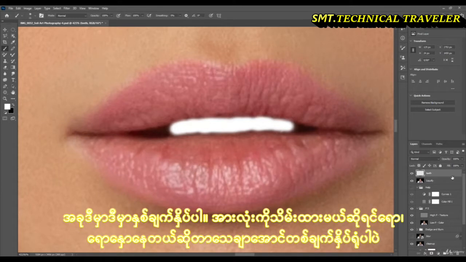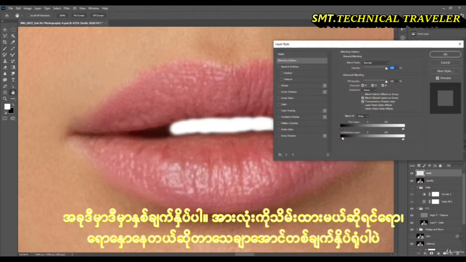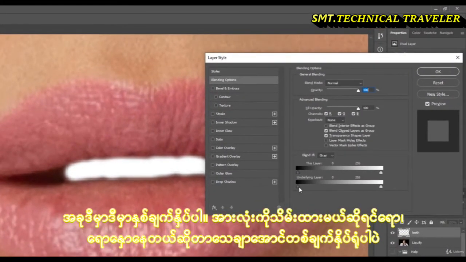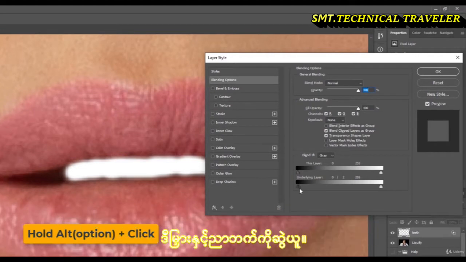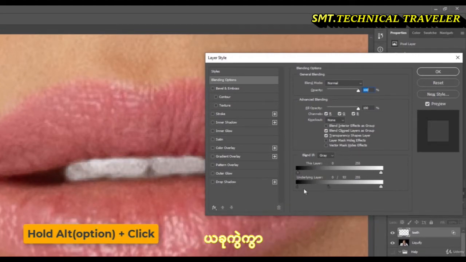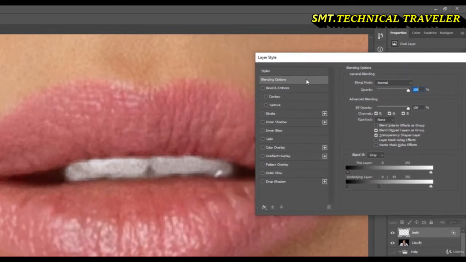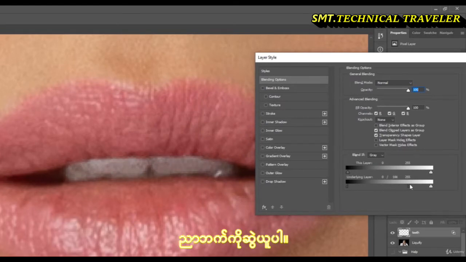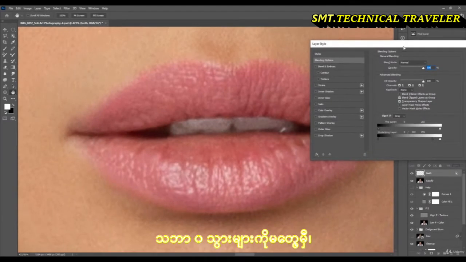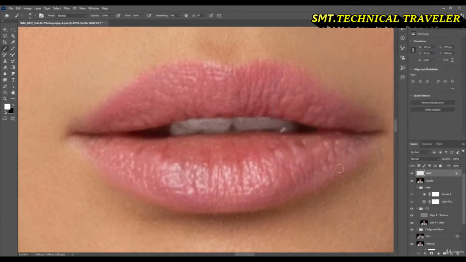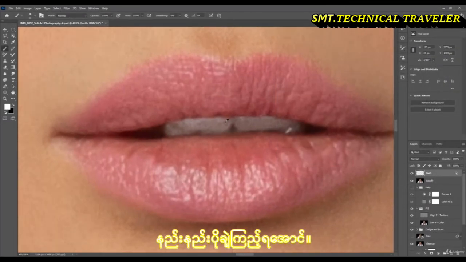Now just double click here. Make sure you're in blend. Hold down Alt or Option, just one click on this arrow and drag it to the right. Now it's separated, right? Drag it to the right until you see natural teeth. Now press OK. Let's zoom in a bit more.